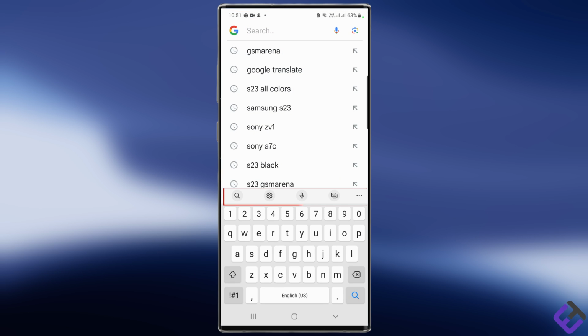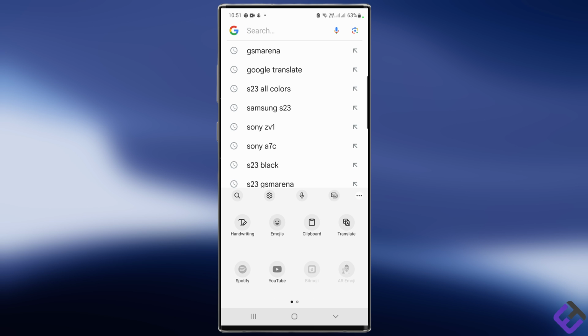As you can see here, now we have the option of a toolbar. However, it's a very basic toolbar and there's not many options here. So what you do is here you tap on the three dots on the right corner, and then here you have a list of different shortcuts which you can move towards the main toolbar. So the three shortcuts I recommend for your toolbar would be the emoji shortcut, the clipboard and the translate shortcuts.